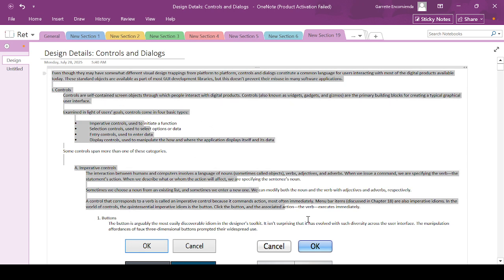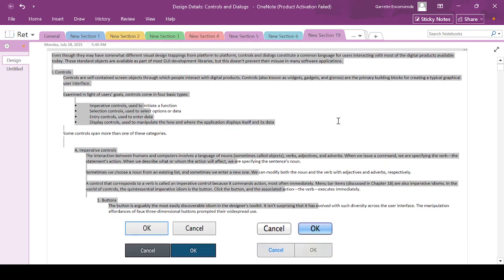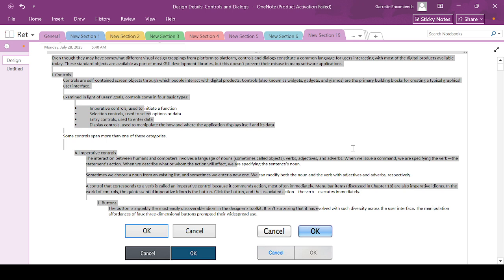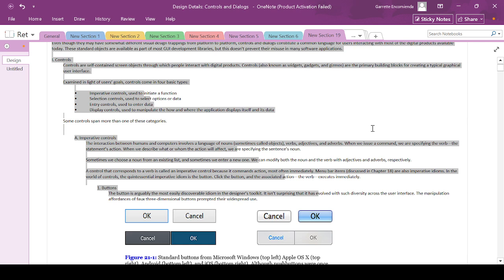Even though they may have somewhat different visual design trappings from platform to platform, controls and dialogues constitute a common language for users interacting with most of the digital products available today. These standard objects are available as part of most GUI development libraries, but this doesn't prevent their misuse in many software applications. Controls are self-contained screen objects through which people interact with digital products.